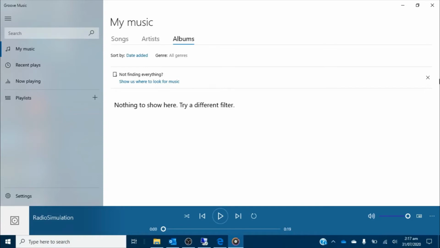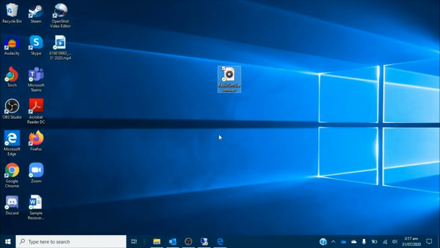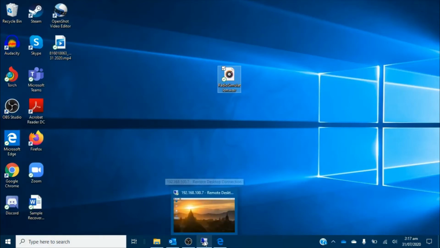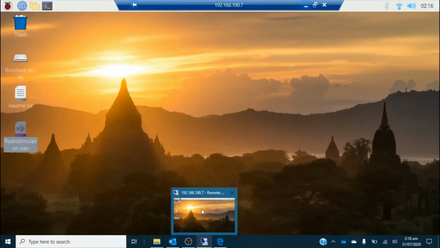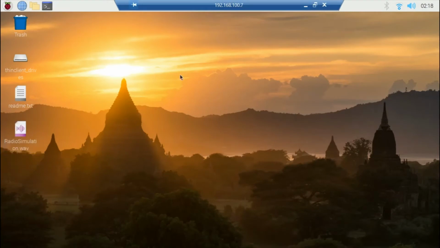I'm now going to close this window and carry you to my Pi, which I'm remotely connected to using the remote desktop connection application. Upon opening, we can see that I'm already connected to the Pi remotely and that the same audio recording I just played is currently on the desktop of my Pi.